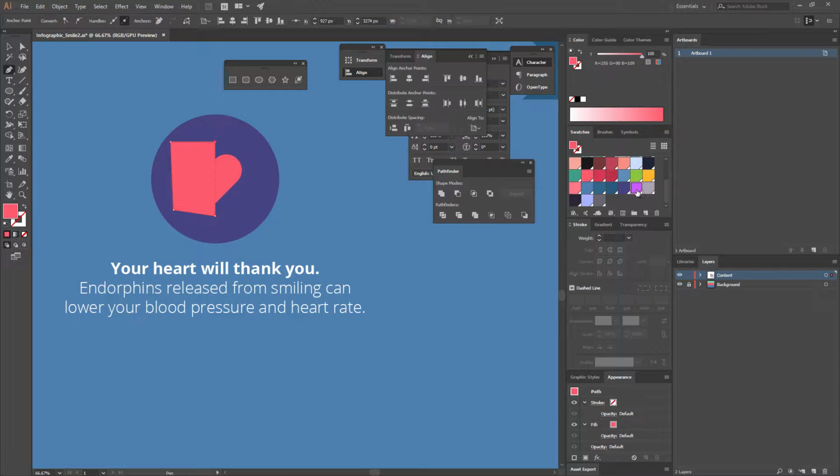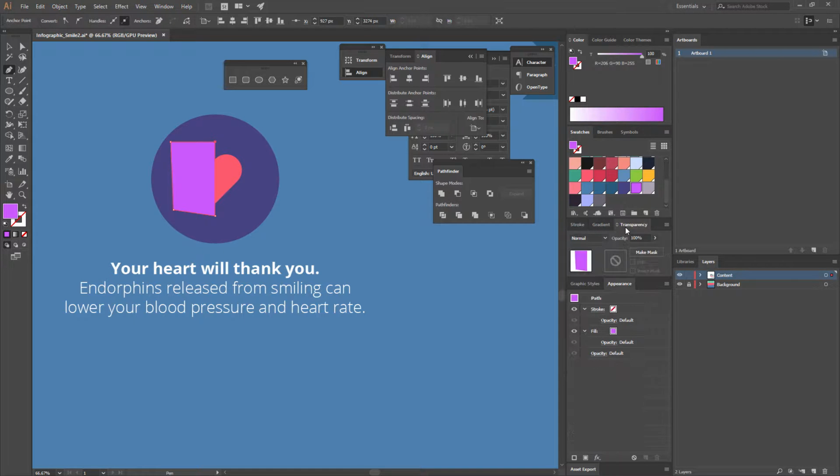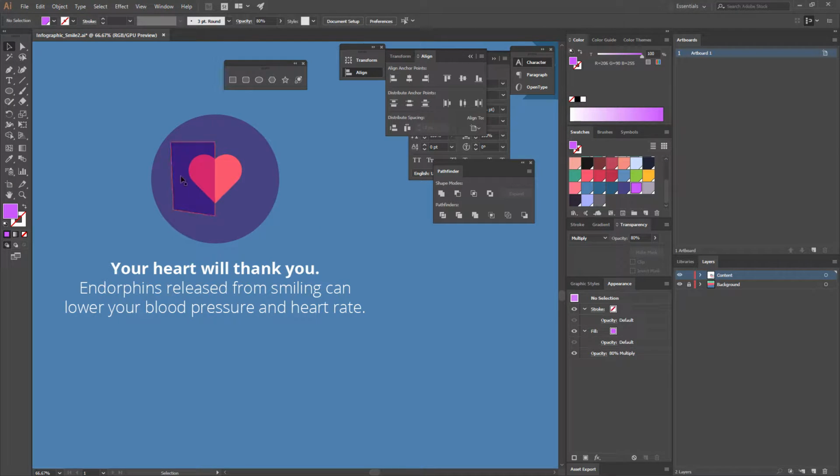And what I want to do is fill it with this purple color probably, and then go here to my transparency and try overlay. In this case, overlay is not working because this is not looking like a shade. So you can try with multiply. I think this is working much better. And you can change the opacity to change the results that you want.